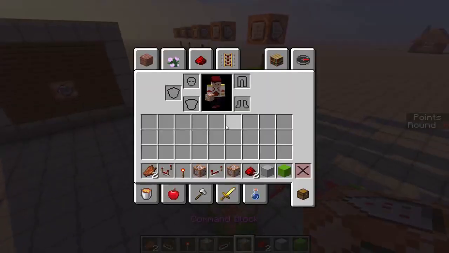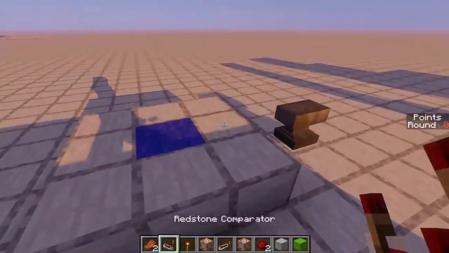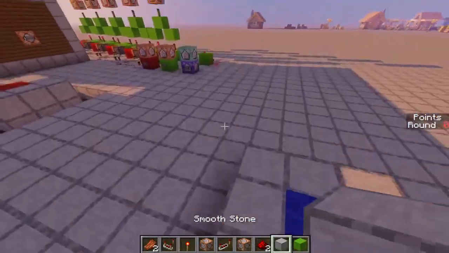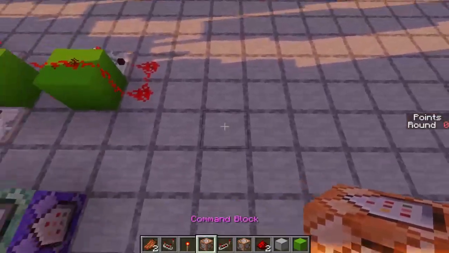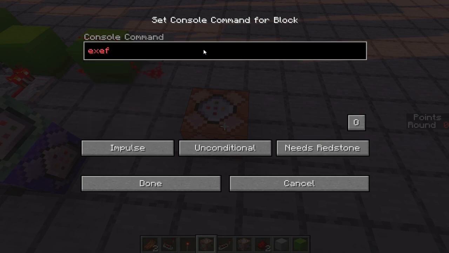Alright, so now that we have that, we can finally get into the summoning zombies part. Alright, so what we need to do is we make one command block, and then we type summon, oh no, it's gonna be execute at p.